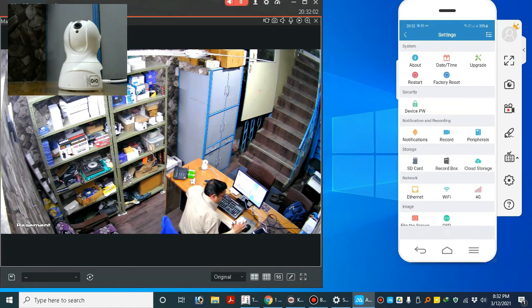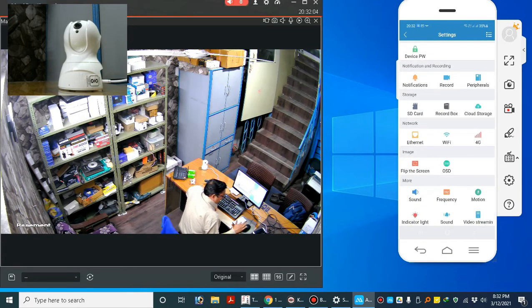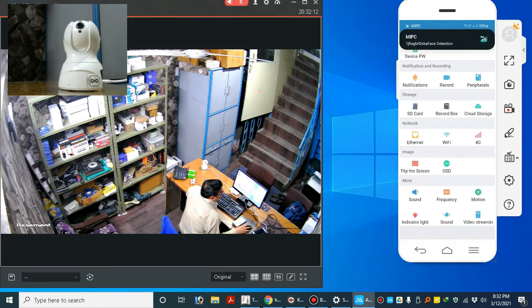So these are the features of that, and it can connect to the DVR. If you have cloud storage, you can click on the cloud storage option there, and if you have an SD card, you can format the SD card and so on. Those options are given under the storage heading. So the next option is network.